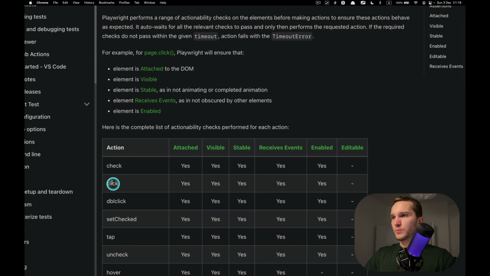Let's say we tell Playwright, click on this element. What does Playwright actually check? First, it checks that the element is attached to the DOM tree, so it's in the HTML. Then Playwright checks that the element is visible, meaning it's not hidden. Third, Playwright checks that the element is stable. Stable meaning it's not moving, it's not animating on the page.